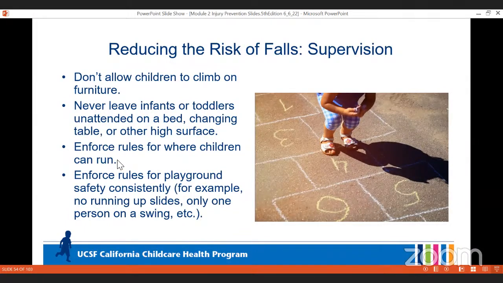Enforce rules for where children can run. Tell them, don't run over there. If you run out, you go to detention. They have detention. That's what they use to scare their children. They don't beat them. So detention means you isolate them for a while, or they will stay beyond the time they should go home. Then enforce rules for playground safety consistently. For example, no running up the slide, only one person on a slide, etc.